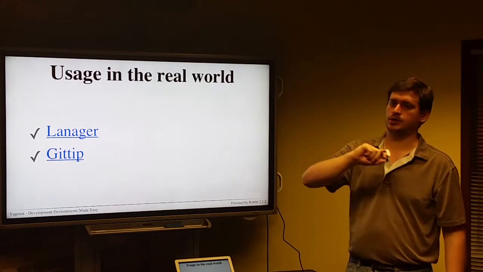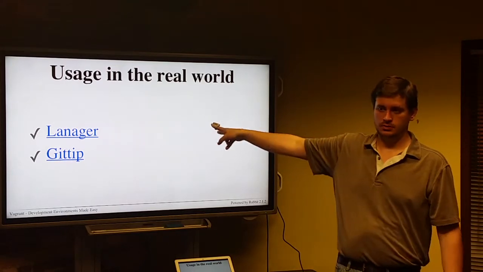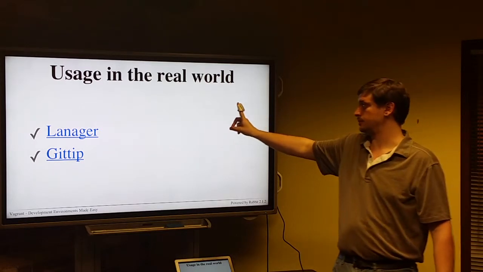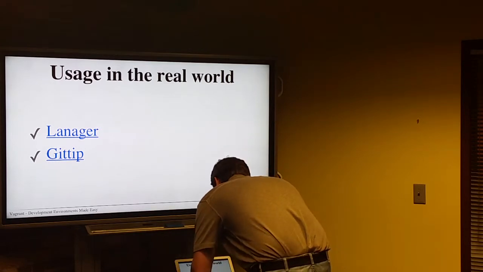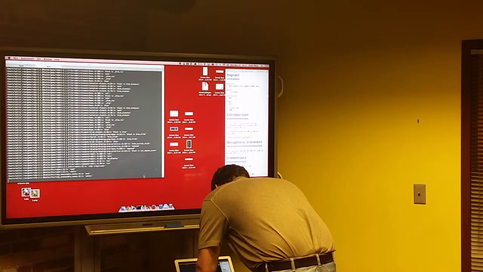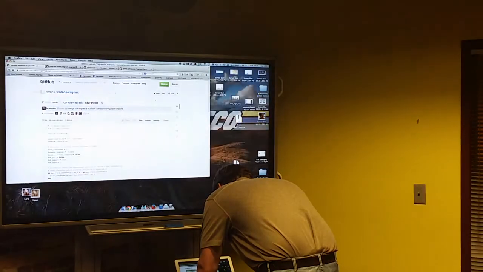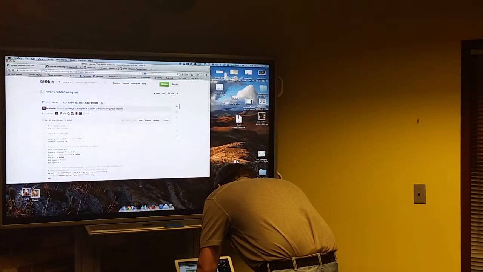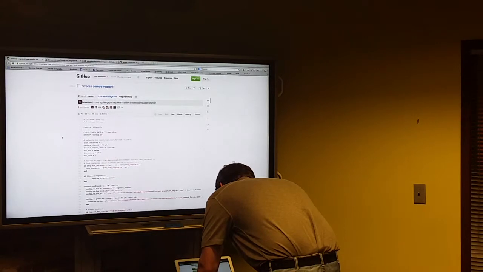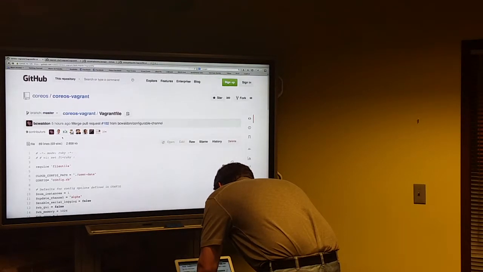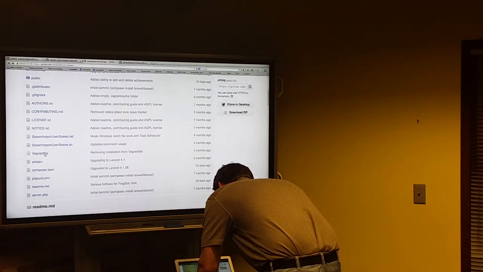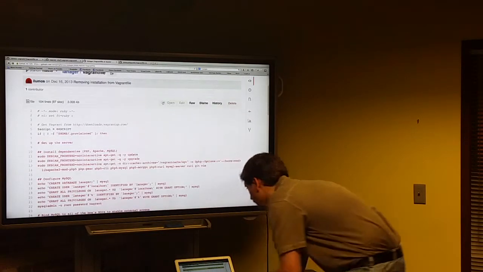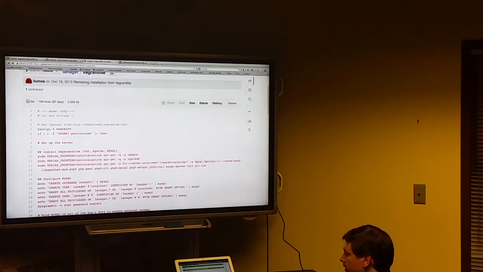Some usage in the real world I'm going to show you, specifically two that I had something to do with, Lanager and GitHub. I'm going to pull those up real quick. So, Lanager. Duck out of the way so you can read easily.